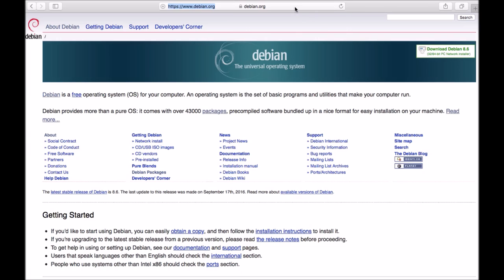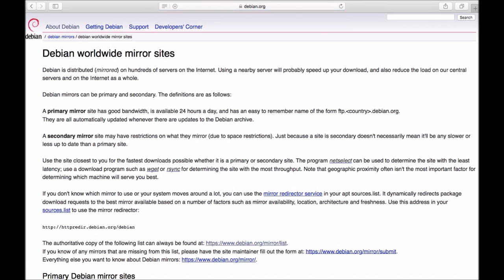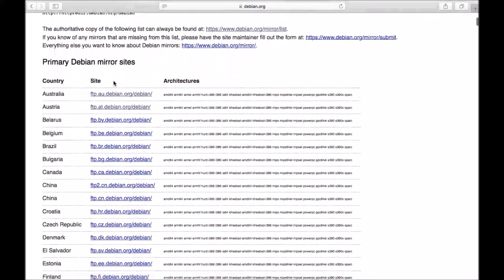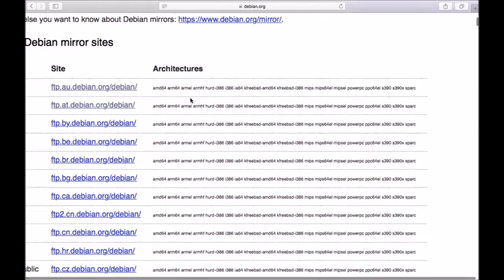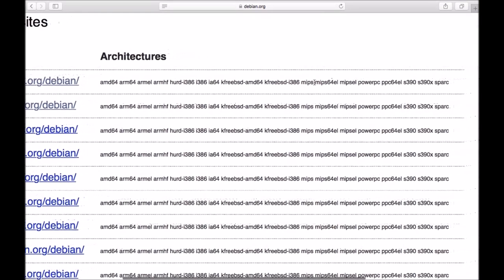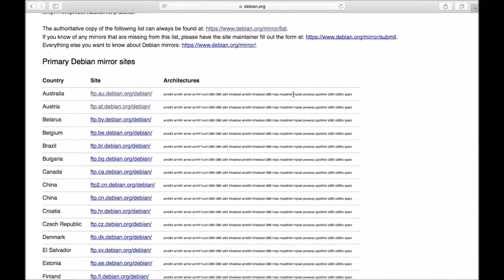Let me move on to the mirrors list. I'm on the mirrors list. This contains primary Debian mirror sites, which contain a lot of packages for AMD64, ARM64, HURD i386, IA64, kFreeBSD, PowerPC, and SPARC, and so on. So a lot of architecture support is available for this.